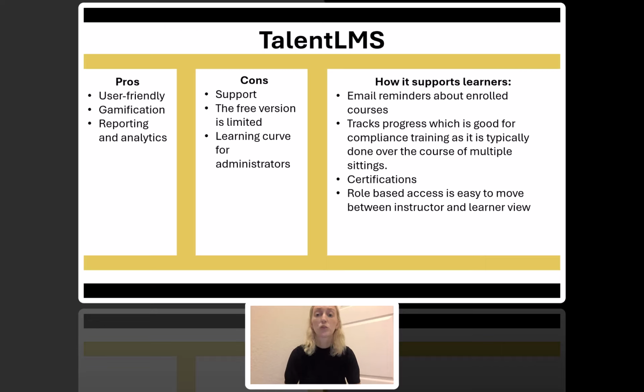And how this tool supports the learners is that it sends email reminders about enrolled courses to you. It tracks your progress, which is good for compliance training, as it's typically done over multiple settings and different courses. It provides certifications, and the role-based access makes it easy to move between instructor and learner view and the administrator view.